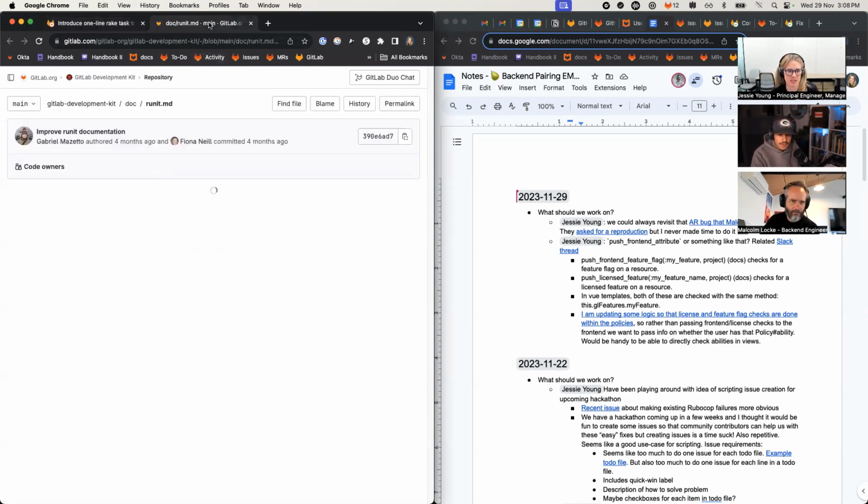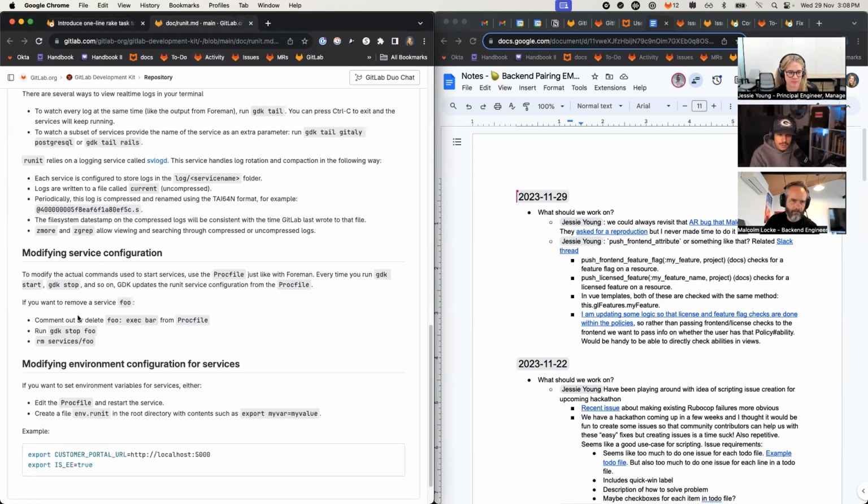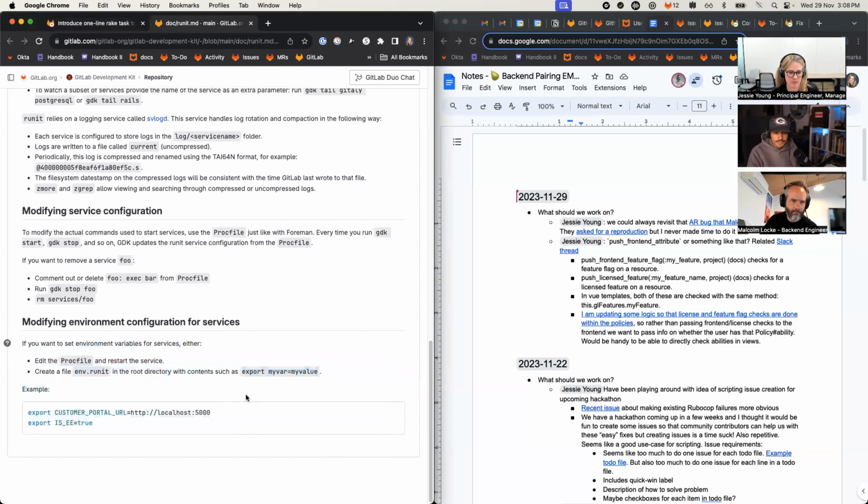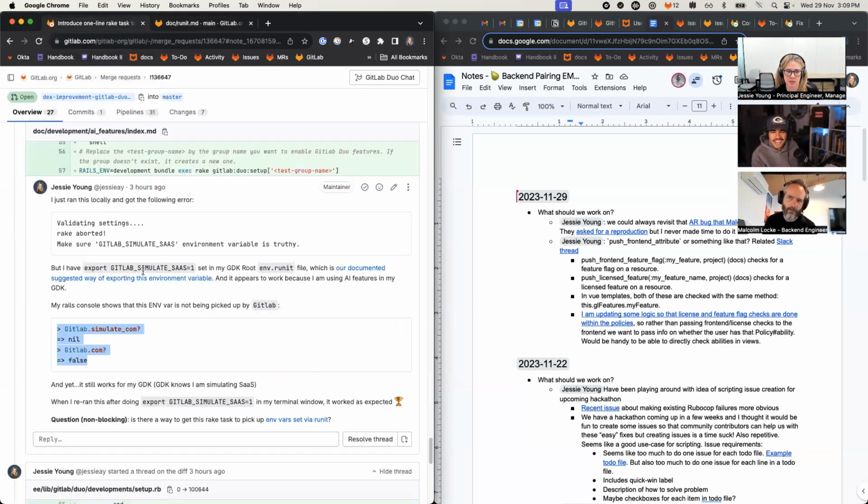So we have docs on it. This is what I'm doing. So what does truthy mean in this context? Like in Ruby, truthy evaluates to not false or nil. Yeah, I have it set, because all env vars are strings, 100% always.